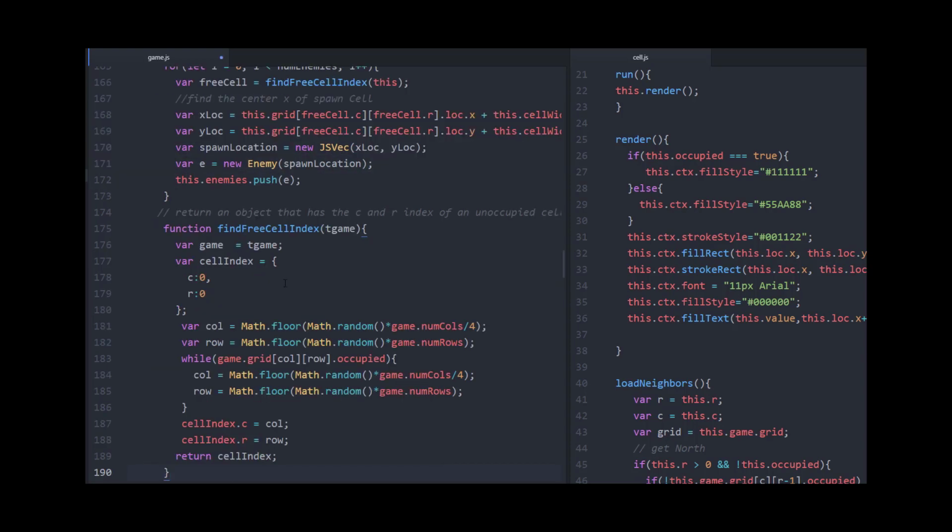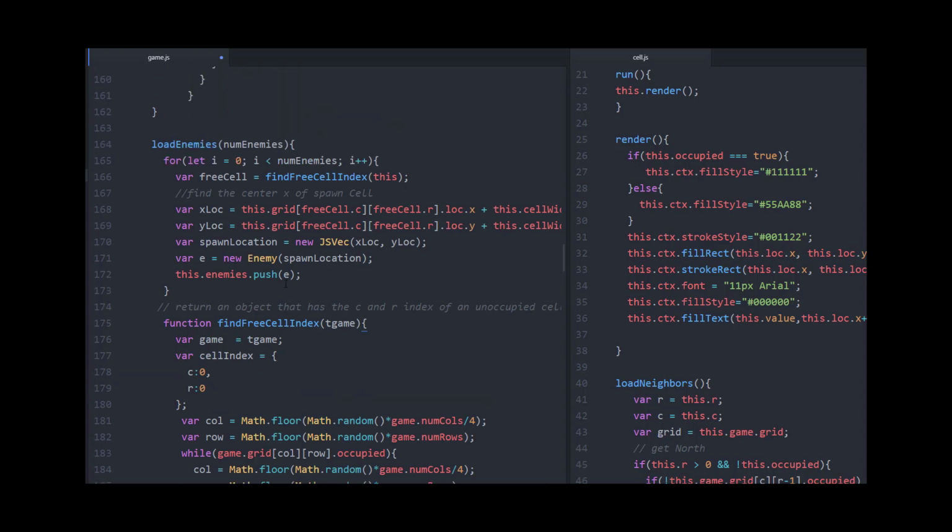And so what I'll do now is I have put in a function inside of load enemies. First of all, just like before, I'm going to have the same number of enemies, or whatever number of enemies I push in. I'm going to create a for loop, but I'm going to have to look for a free cell. I was originally going to just do a stage where I spawned just in the upper left-hand corner, but what I'm going to do now is I'm just going to look for a free cell.